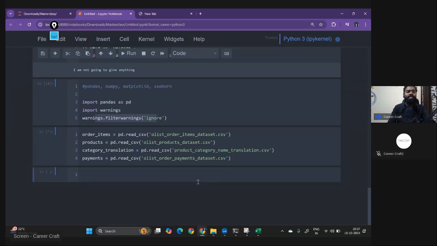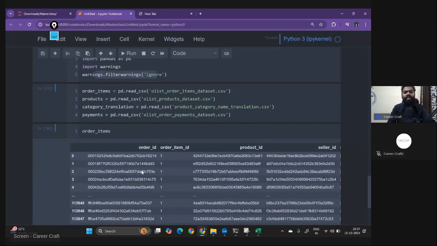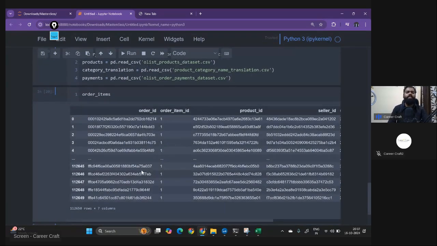So let's try to see each of these data sets one by one. So let's order items. If you see, these are the data. Now we can discuss each of these data types. So in this order items, what data do we have?